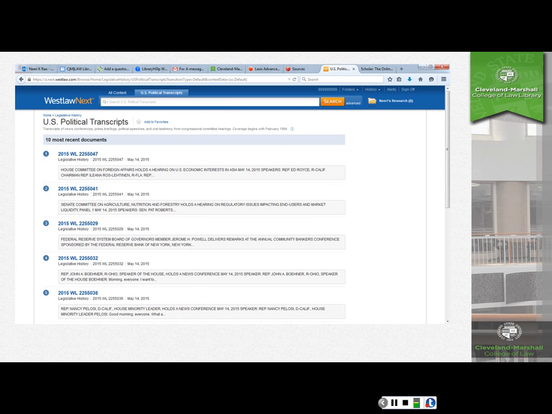Another feature that's useful on Westlaw Next is the database of political transcripts. So if you're looking for a transcript of a particular congressional hearing or a speech by a congressman, sometimes this is a very good place to look for it.